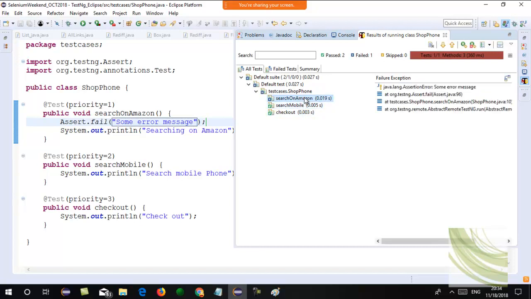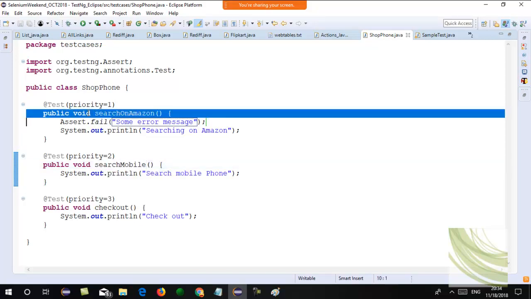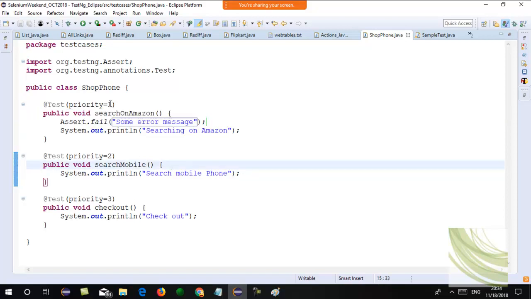But this doesn't make any sense. The first test is failing. The next two test cases are passing, but the next two test cases were dependent on the first test. Now if you want to fail them as well, or if you want to skip them because this one is failing, so these two tests should not be executed. So you can introduce dependency.